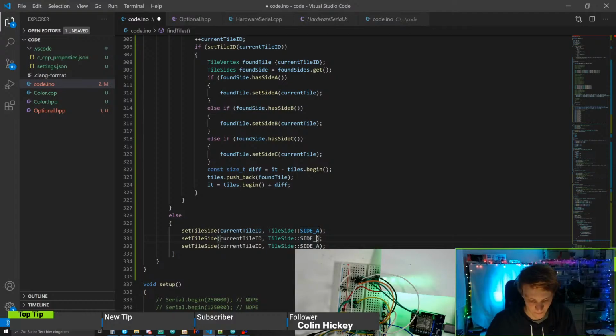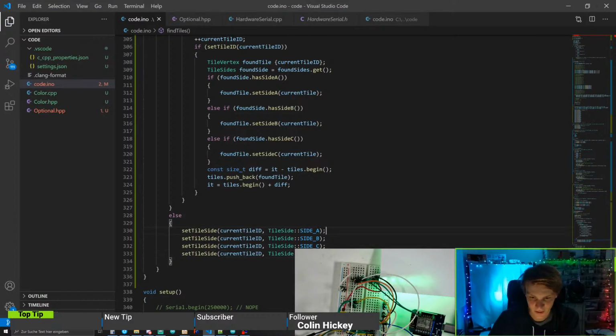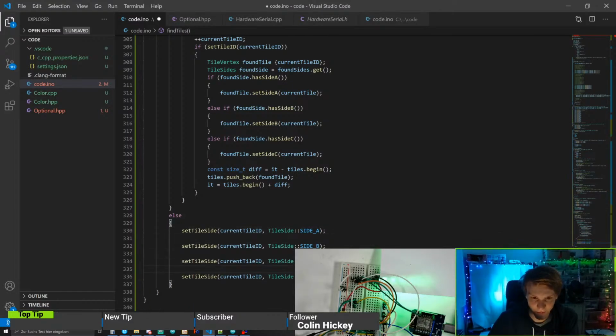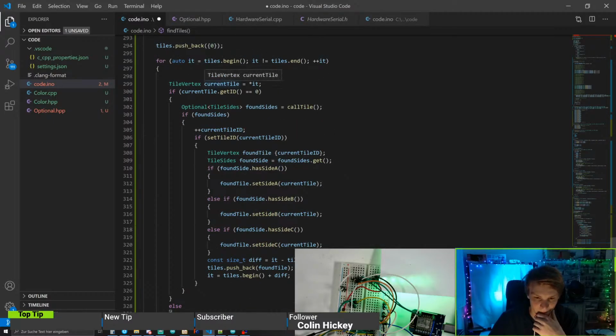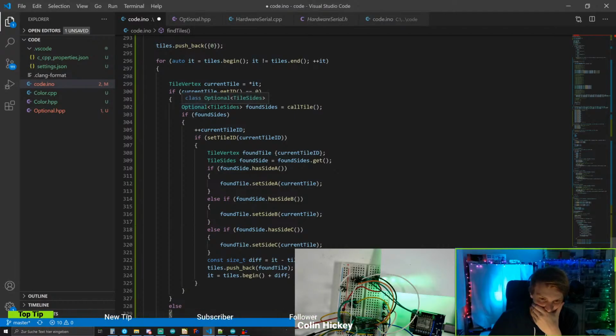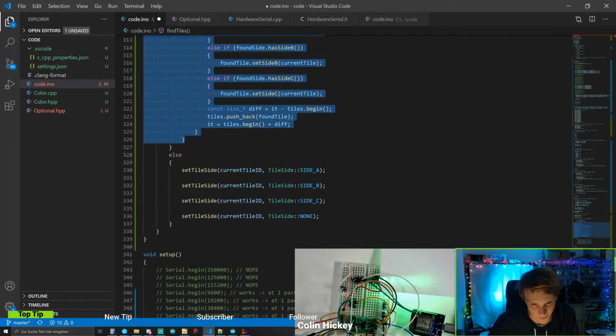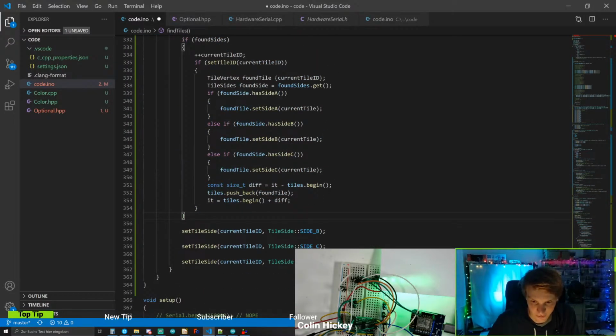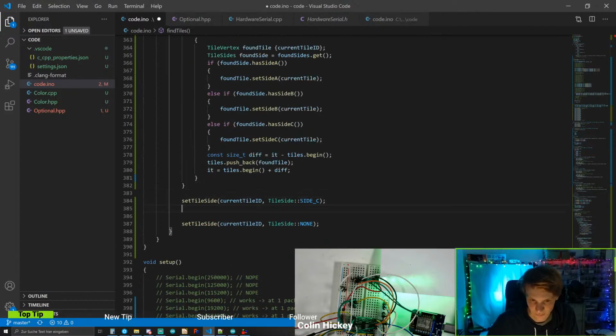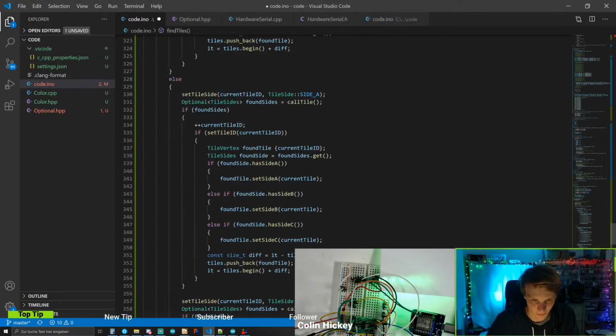So the procedure here would be doing this. So we do set tile side A, B, and C, and then we do the same of what we did over here. So if we copy this, then do that here, here, here, then I think it should work out.